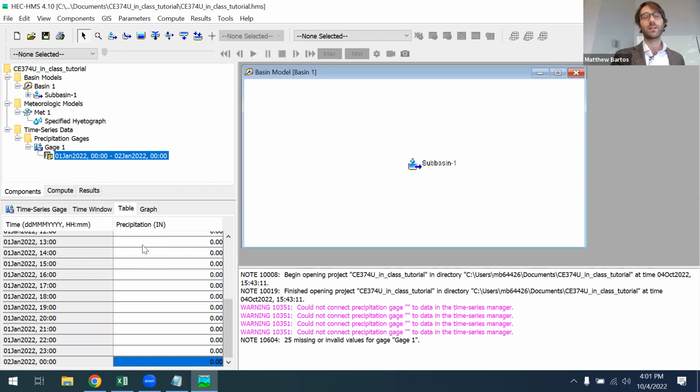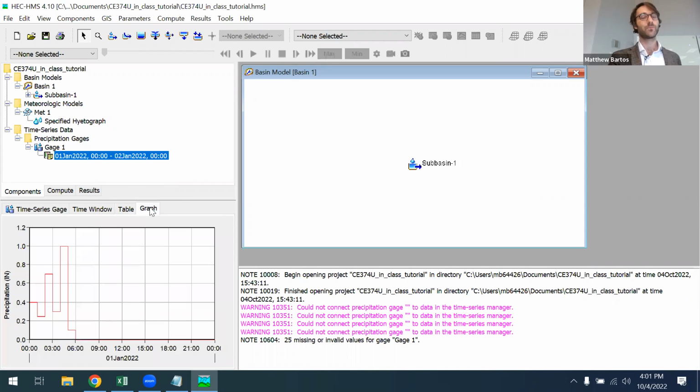So there's one final step we need to do. We need to fill in the rest of these with zeros, or else the model will not run. So I'm going to fill in the rest of these rows with zeros. Okay. And we have our rainfall hyetograph here. I'm going to go ahead and hit Control S to save. And it saves all of those. We can visualize the rainfall hyetograph by going over to this tab here that says Graph. And you can see our rainfall hyetograph here. Very interesting pattern. So I'm excited to see what it looks like when we run it through our hydrologic model.